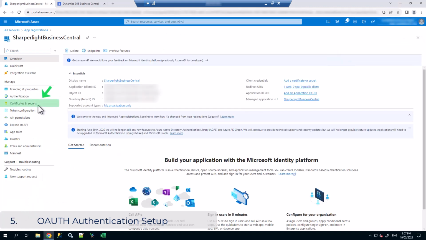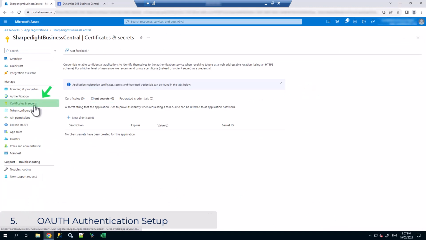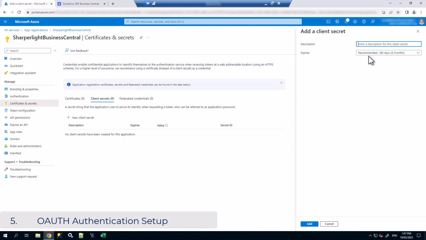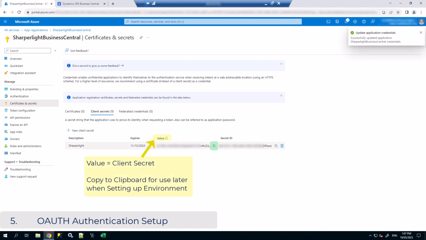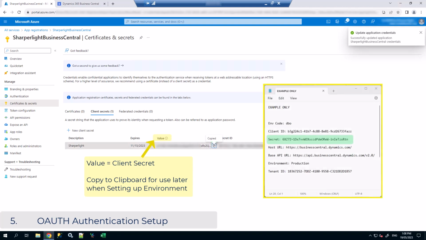After creating the registration, we need to add a client secret to the Certificates and Secrets page located on the left menu. To add a secret, click New Client Secret and then add a description called Sharplight located at the top right. You can now click Add located down the bottom right of the page. This will create a value, which is your client secret. From here, you will need to copy the value to your clipboard and paste in a notepad. We will be using the value when setting up your environment later in the video.